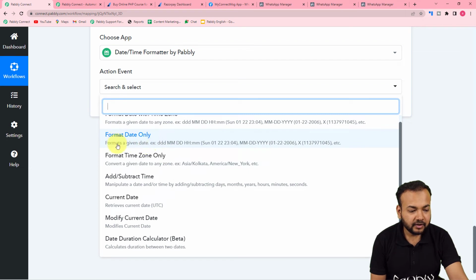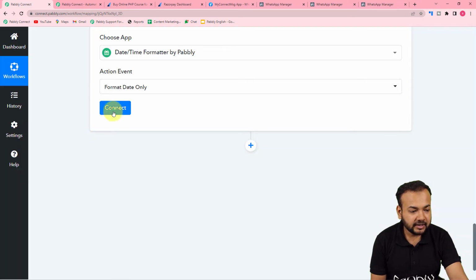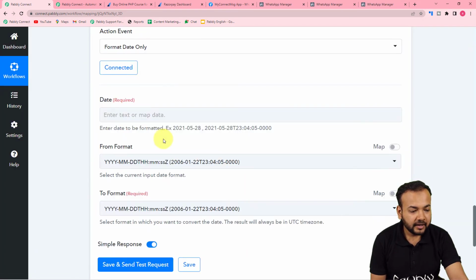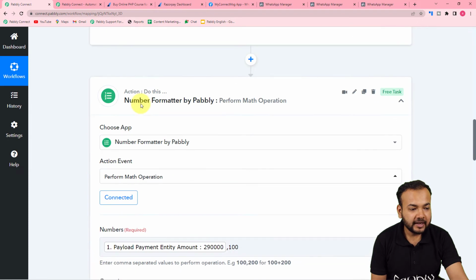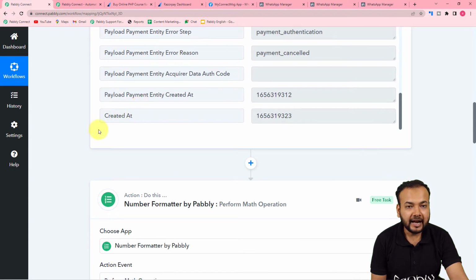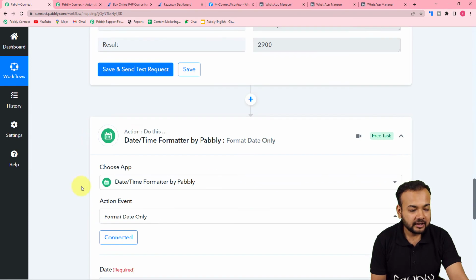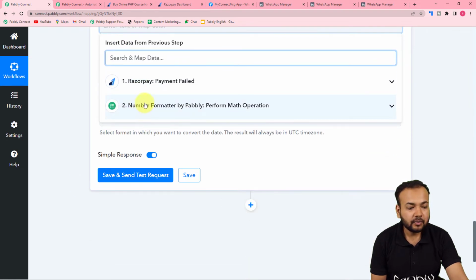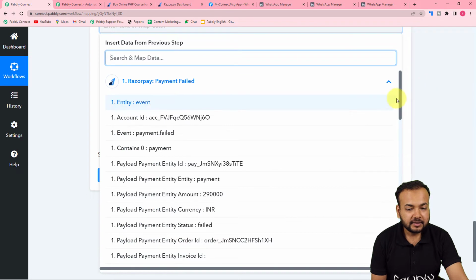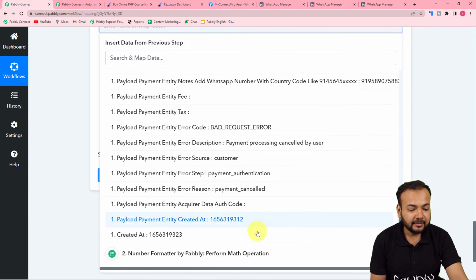This is the option we got, format date only. Selected, then click on connect, and here it is asking the date that you want to format. So here I'm going to use this label that I have received in the first tab, this created at label. So just click here on this date option. It will show you the previous two steps in the drop down. So from this first tab, just scroll down and map the created at label like this.